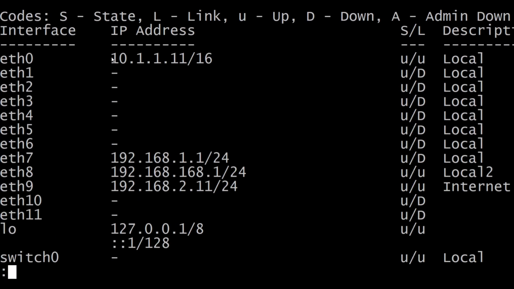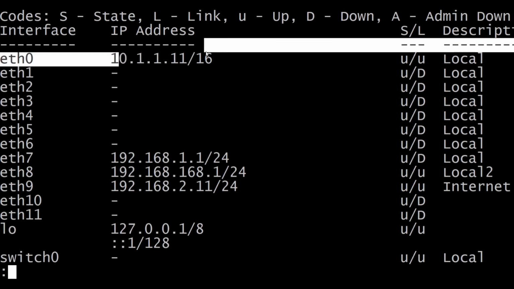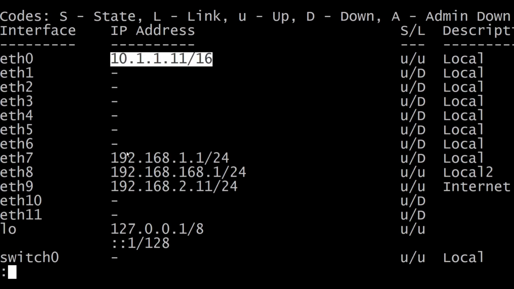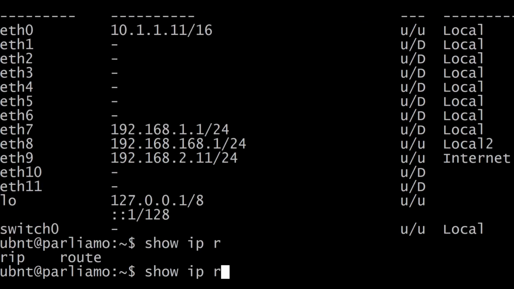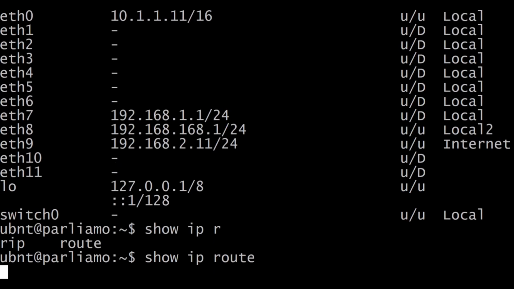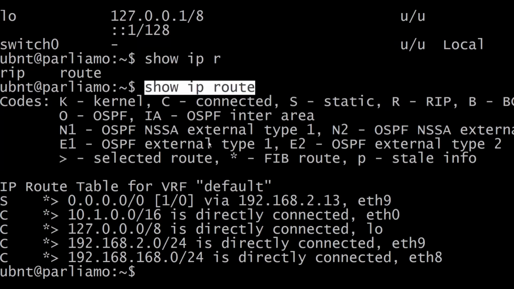On this particular router, you can see that there is a network connected to Ethernet 0. There is a network connected to number 7, to number 8, and number 9. And then you have the typical loopback setup. If we ask it to show us its routing table, then I have to tell it to show us the IP route. There is the point at which we asked for the IP route, and what you can see up here are some codes.